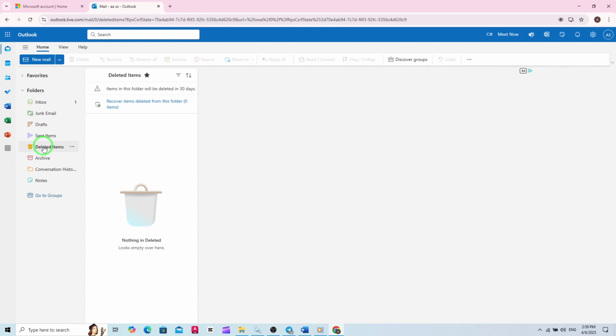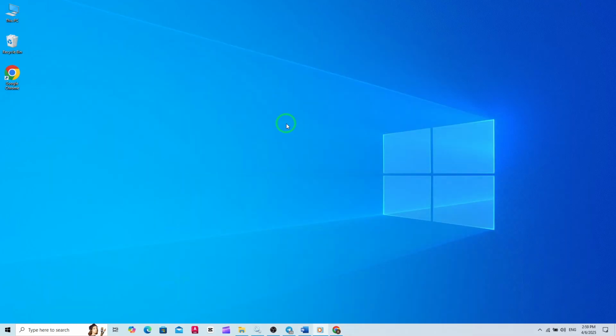And that's it. With just a few clicks, you can recover emails that might have seemed lost forever. Remember, emails in the Deleted Items folder are only stored temporarily, so it's a good idea to act quickly if there's something important you need.